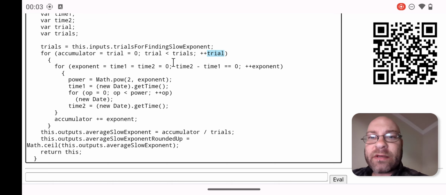You'll notice there isn't a limit to the exponent here. It's just when it costs at least 1 millisecond that it will stop, will break out of this loop. Then I take the start time and then I iterate over the operations here. I start at 0, and while the operation is less than the power that we just established, then I'll iterate. And all I'm doing is taking a new date.